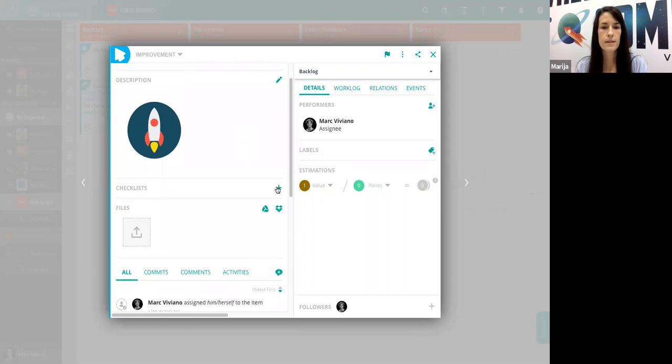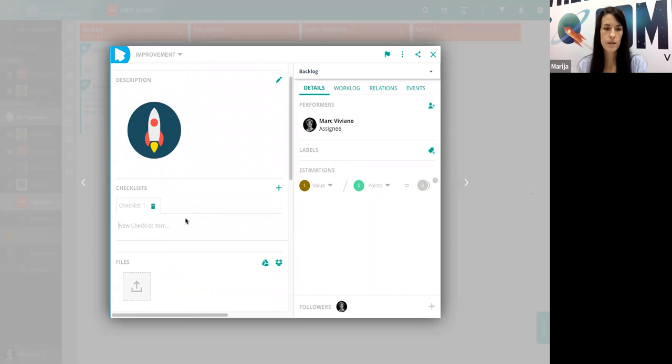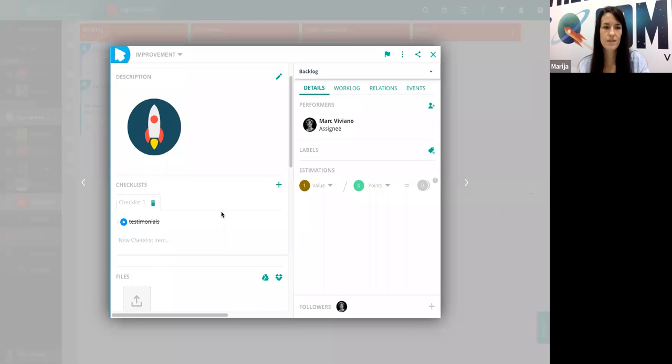Next, you can add checklists here. You can add multiple checklists and multiple checklist items. So let's say testimonials. Oh no, testimonials. Okay, so the items can be marked as done.